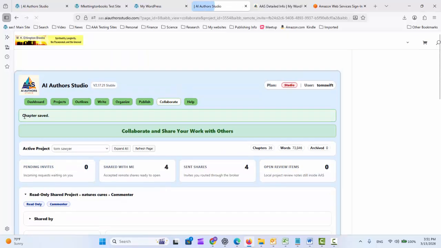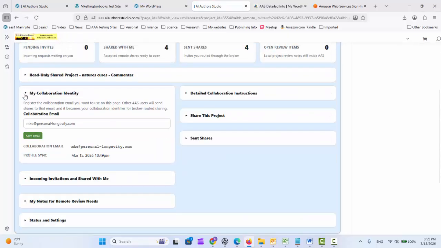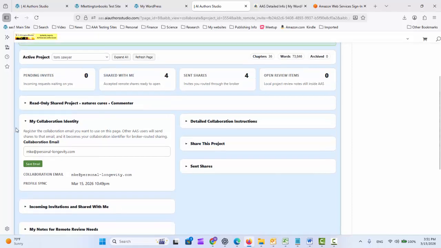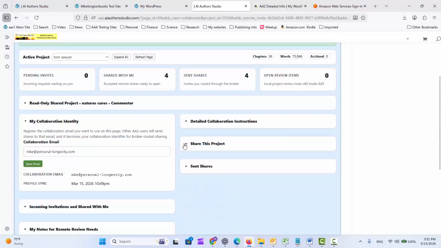Okay. Now we go to my collaboration identity. Let's close this up. When you first sign on to the system and use this page, you set up your collaboration identity, which is basically your unique email. That becomes the identifier of how people know to send you something, or if you want to receive something, you give them this email. Then there's detailed collaboration instructions on how this works.